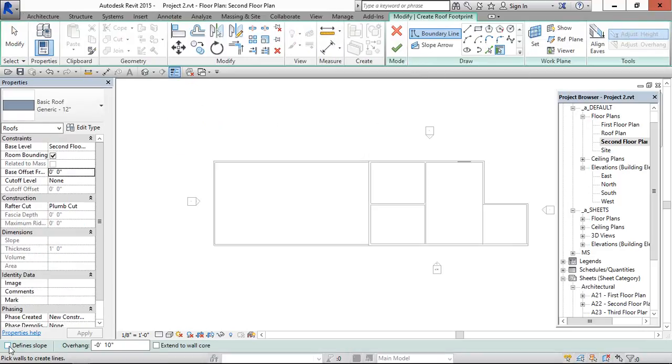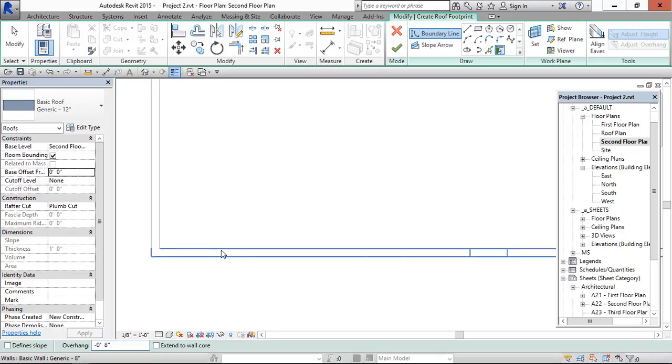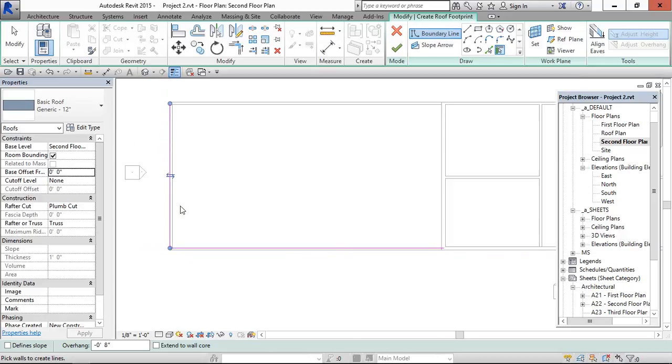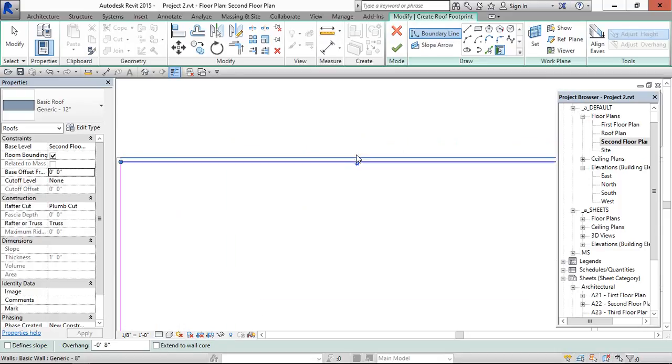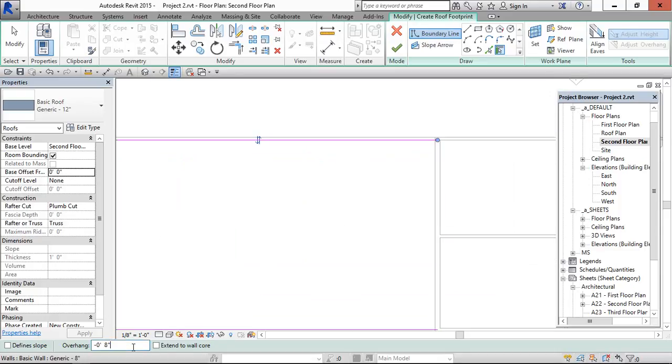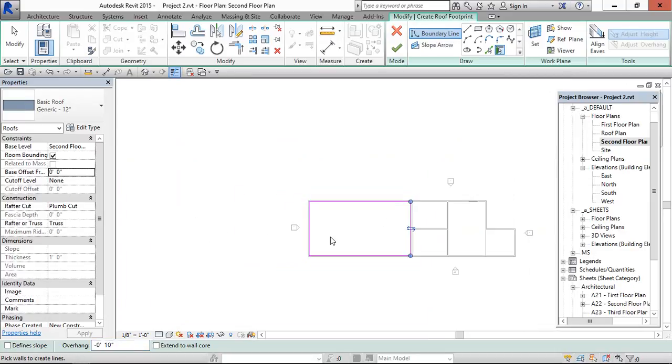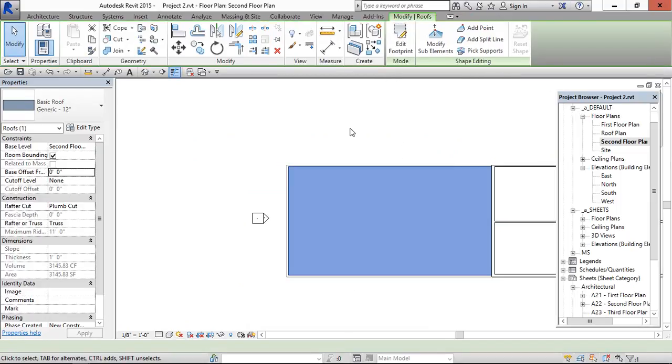Make sure we are not using slope in this, and select thick wall. I am using an 8 inch wall, so I am going to keep it 8 inch. I am going to keep the inside of the wall. I am selecting the boundary. Now it is modeled.